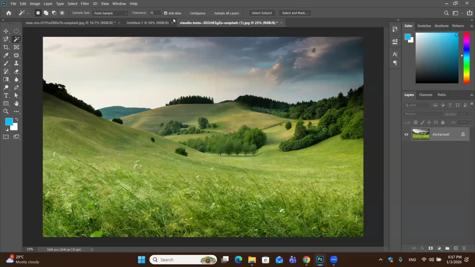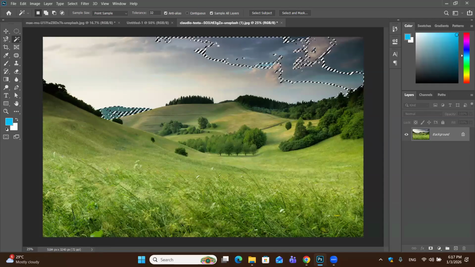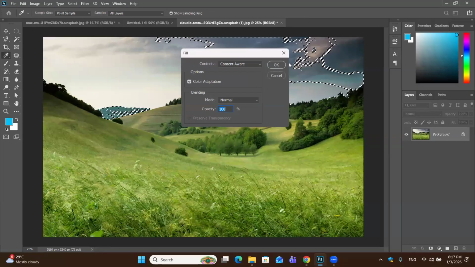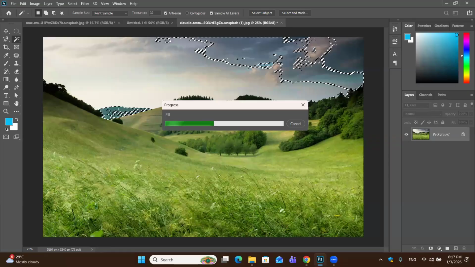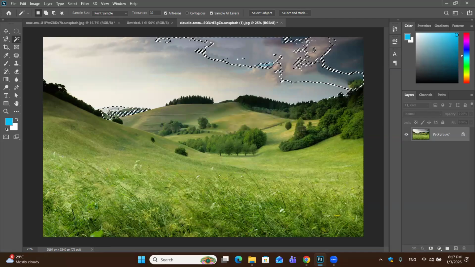Okay, Magic Wand. Now, for example, I'll do sample all layers. This was before sample all layers. Now I'll check sample all layers. Now what Photoshop will do, if I click, it will select wherever this color is. And if I delete, it will ask me, you want to delete? I'll say yes, I want to delete this. So like this, it will remove your sky. Okay, right now I'm doing undo.